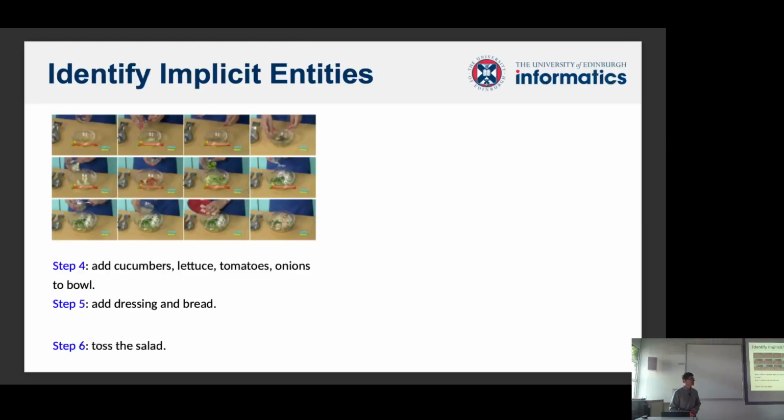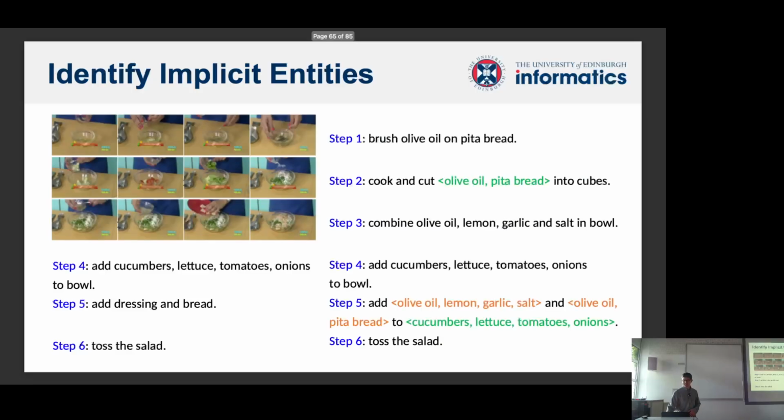And this goes on. So these are the next 3 steps. And here, for example, we need to know that we are actually cooking and cutting the combination of olive oil and pita bread. Actually, cooking also has implicit arguments, which I've left out here, but cutting has those implicit arguments. Here, for example, in step 5, we need to know that we add the olive oil, the lemon, garlic, salt to the other olive oil, which is on the pita bread, together with the pita bread, to the cucumber, lettuce, tomato, onion, to the salad ingredients. Okay, so sometimes there's quite a lot of implicit arguments that are missing.